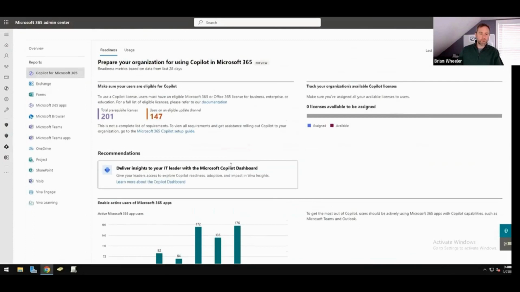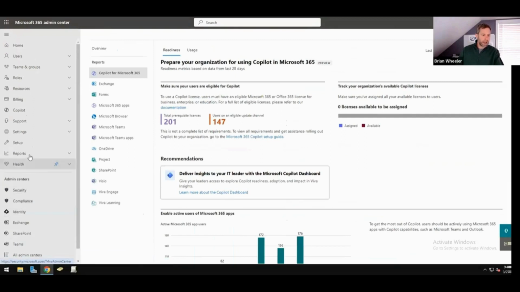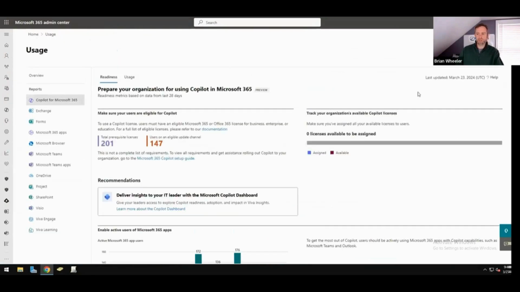If you're going to roll this out, look right here. If you go into Reports in the admin center, let me see if I can bring this up. You might have to click Show all. If you look under Reports and then Usage, you can go under Copilot for Microsoft 365. This was just added. It's in preview; it says right here, preview. This is an actual client, and we just recently added a license to them, but it hasn't shown up yet. At some point, I would imagine it's going to show up here.